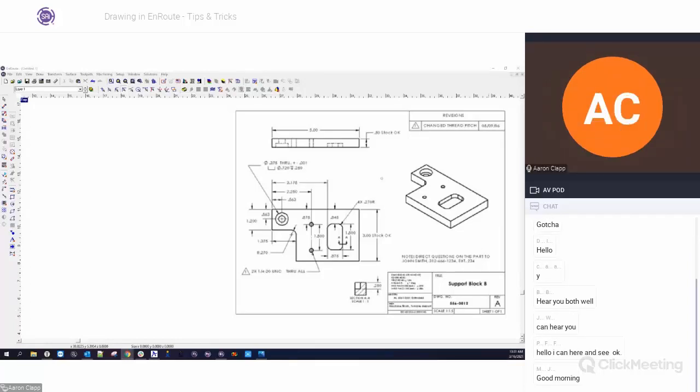All right, sounds good. So I figured today would be a great day to get into a little bit of the drawing of EnRoute here, and just kind of show some tips and tricks as we go along. And I figured we'd take a small part that's relatively simple, but it has some elements in it that maybe would be a little bit difficult to do, or may not be super obvious.